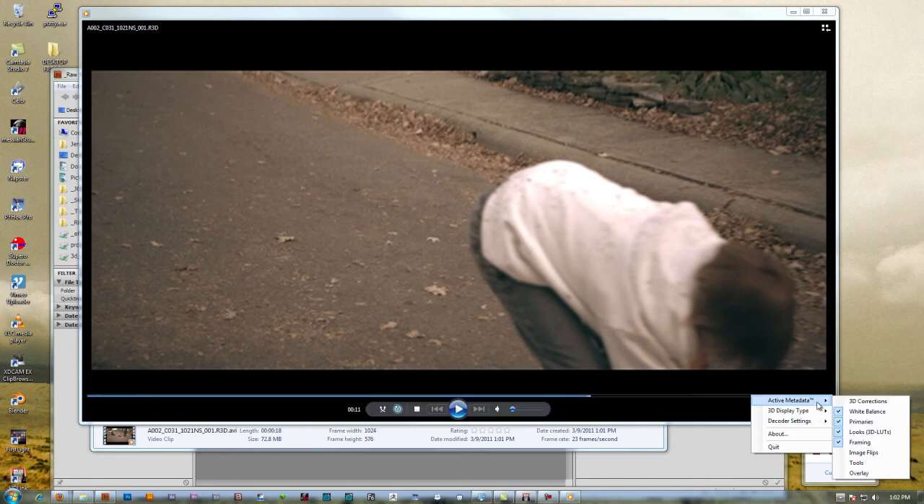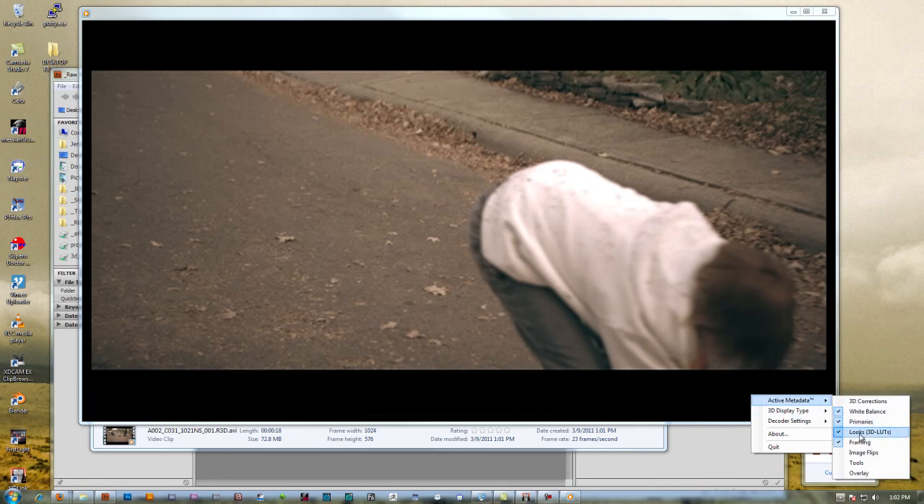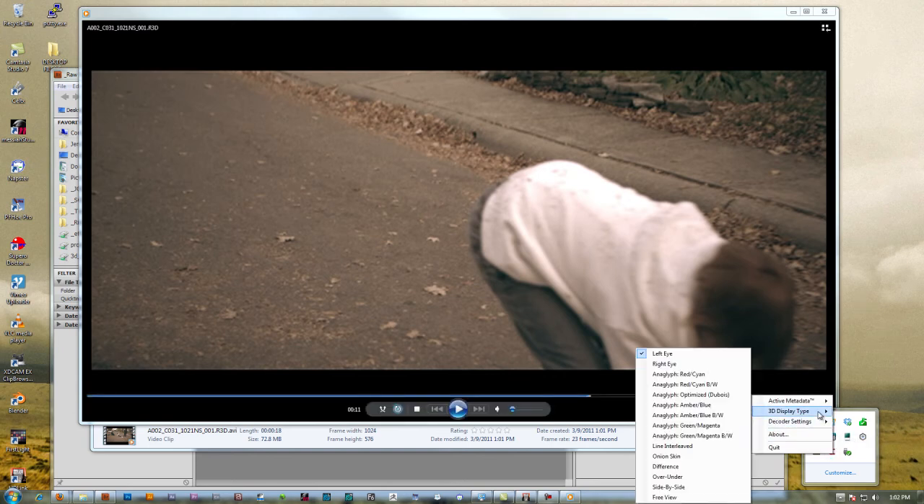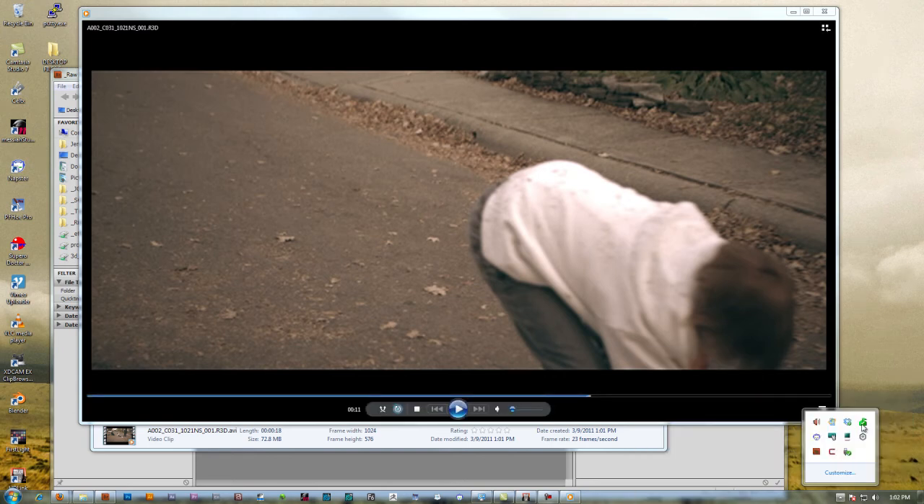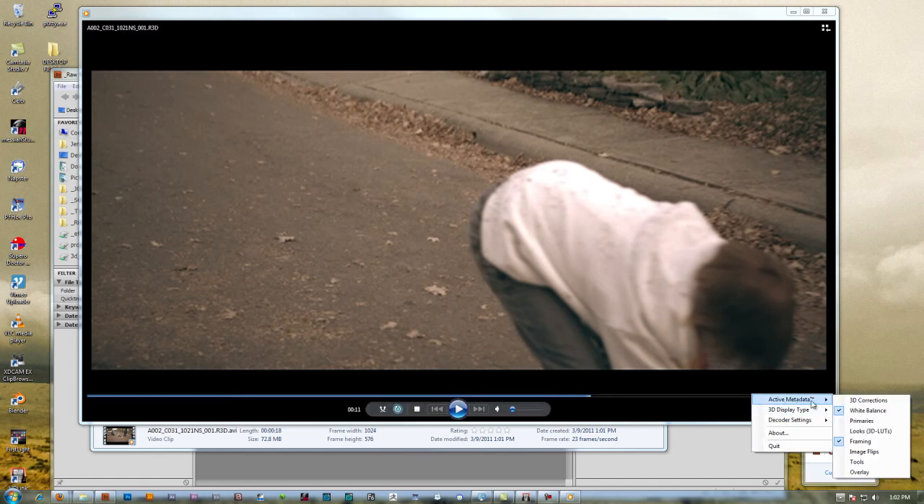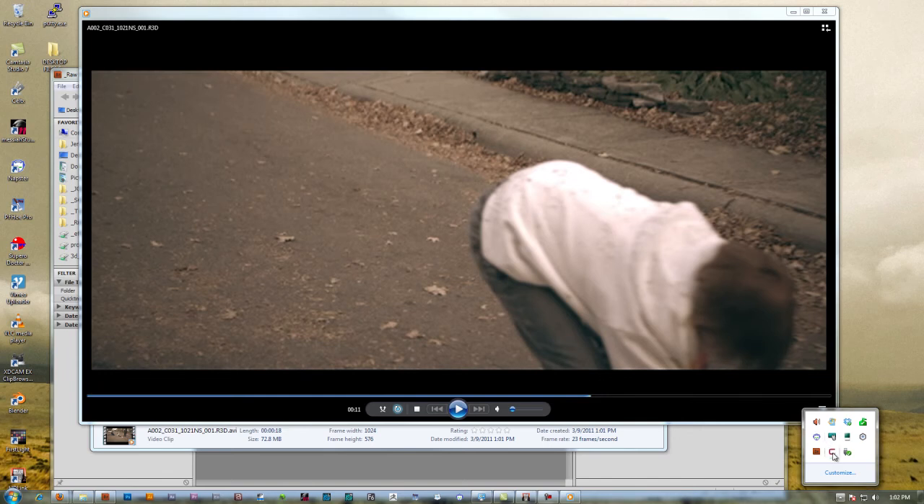But let me show you real quick while we've got active metadata up. Let me disable some of this stuff. What I'm doing is right clicking on the little C there. I'm going in here and I'm turning this stuff off.